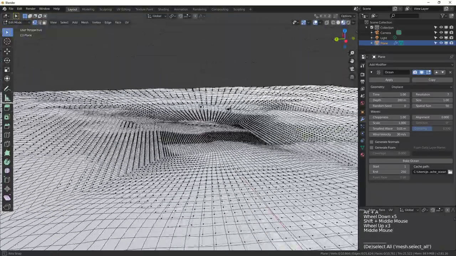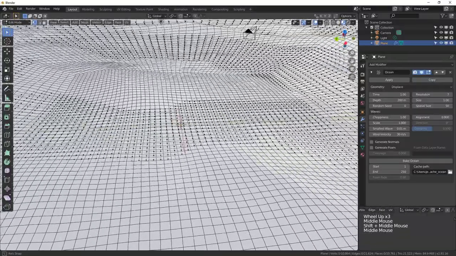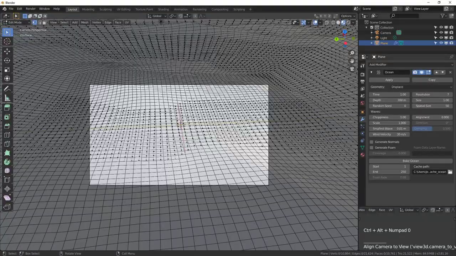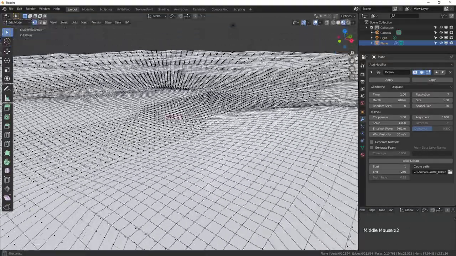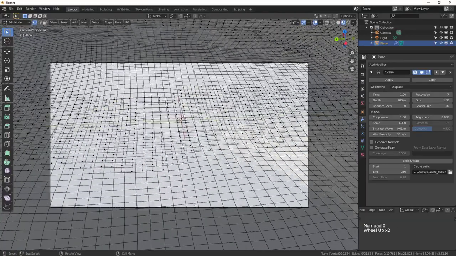What we want is the most detail closer to the camera, so let's position the camera. You can simply press Control Alt and 0 on the numpad, and the camera is just going to snap pretty much where I want it. This is where the camera is.